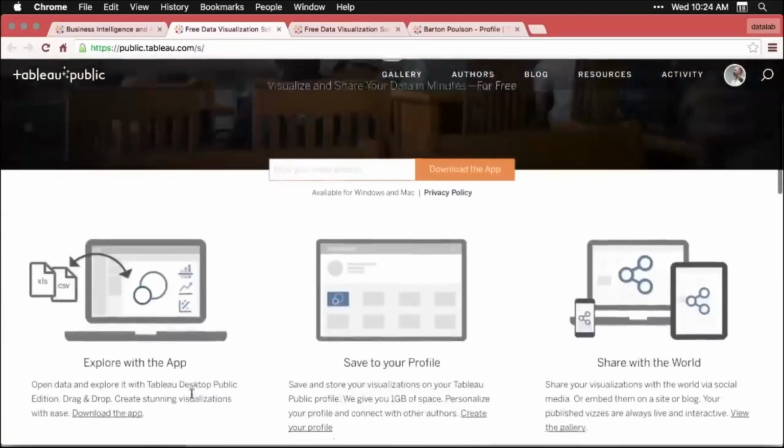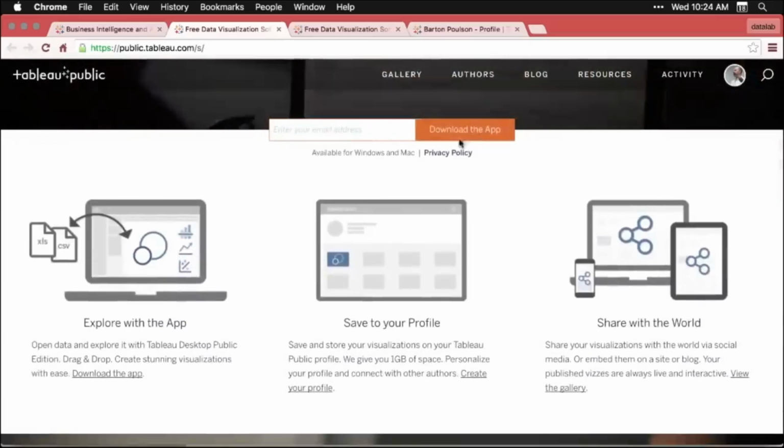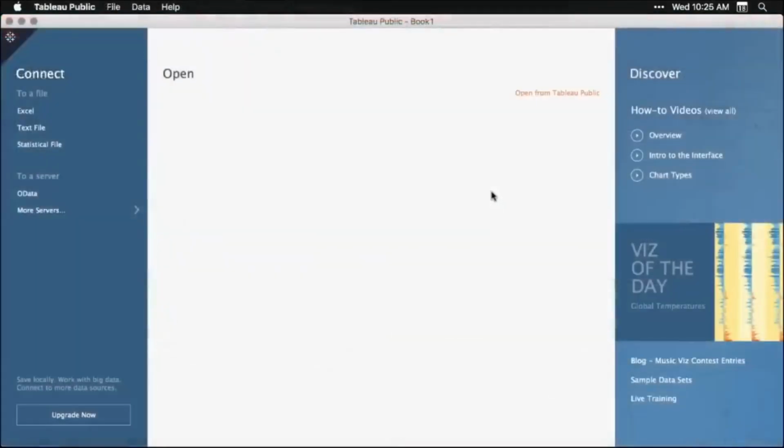The first thing you want to do is download it. You put in your email address, and you download; it's going to know what you're on. It's a pretty big download. And once it's downloaded, you can install it and open up the application. And here I am in Tableau Public right here. This is the blank version.